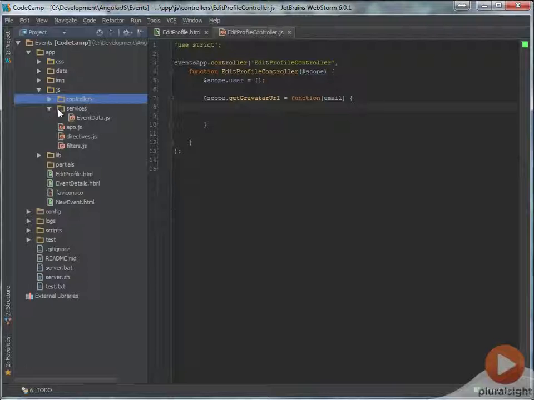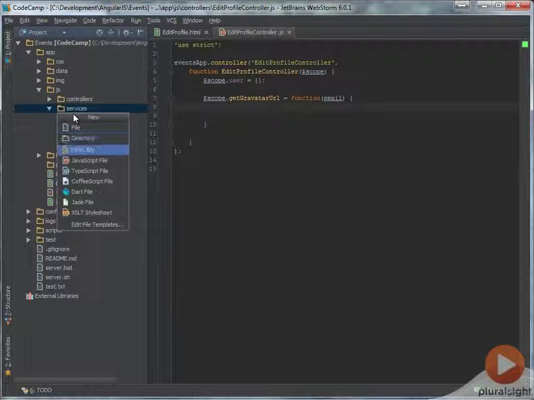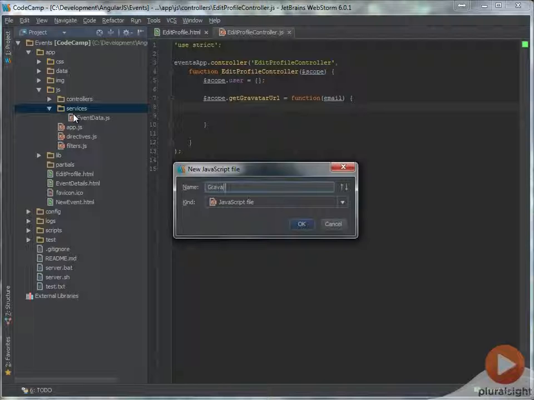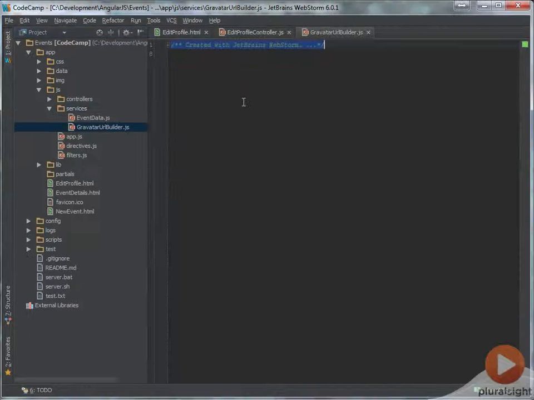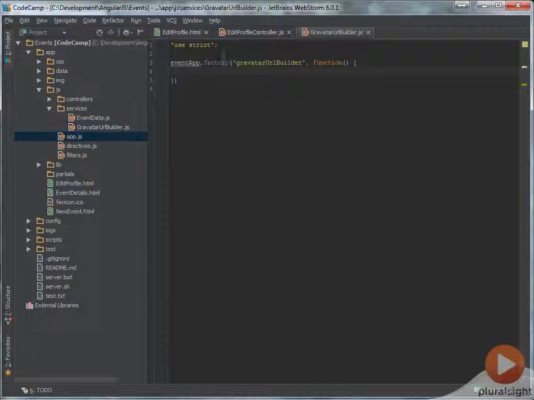Let's go create a new service. We'll call this a Gravatar URL builder. In here, let's create a new service by calling the factory method on our module. This is going to be the Gravatar URL builder. This is now going to return an object, and that object is going to have a buildGravatarUrl method on it.